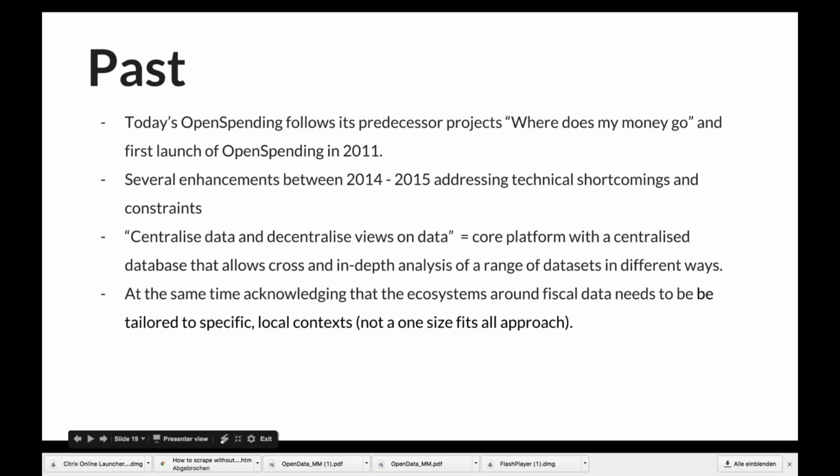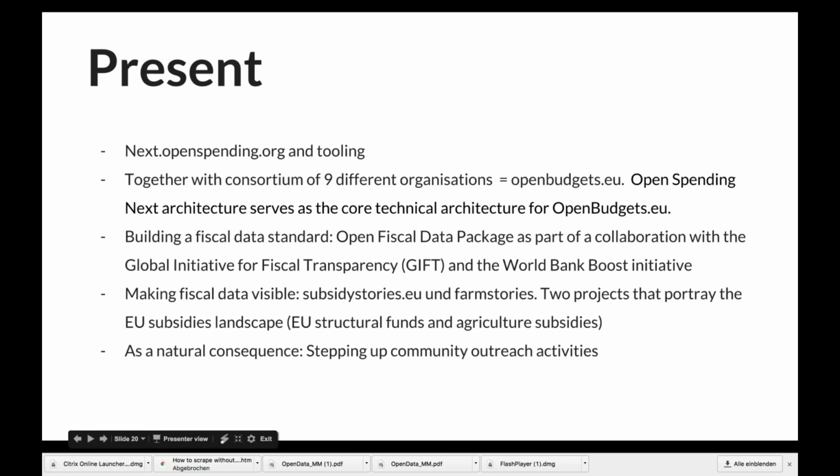It boiled down to a theme that emerged, or a claim, and that was centralized data and decentralized views on data. The idea behind this claim was to build a core platform with a centralized database that allows an in-depth analysis across data, but at the same time acknowledging that every fiscal data ecosystem is different and there needs to be tailoring around. So not a one-size-fits-all approach. The idea was also to build something sturdy that is flexible at the same time, which brings us to the present.